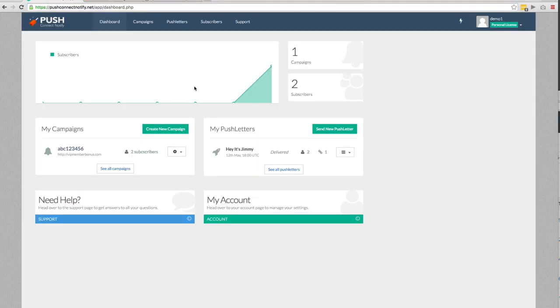So now we're back on the main dashboard, and you'll actually see that we've got 2 people on my list now. That was me on my demo, and you can see 1 person has clicked on the link, which I just did in front of you just a second ago. That's how easy Push Connect Notify is to use. 1 simple copy of code, a few clicks of a button, just setting your example, and you can set it on any website you want.